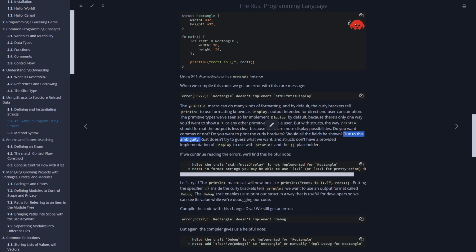Due to this ambiguity, Rust doesn't try to guess what we want, and structs don't have a provided implementation of Display to use with println and the curly braces placeholder.